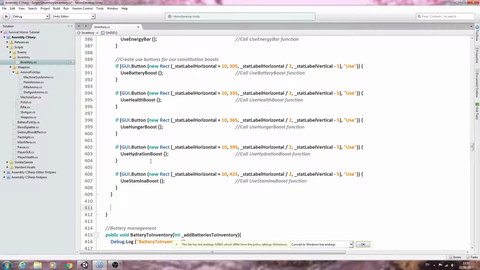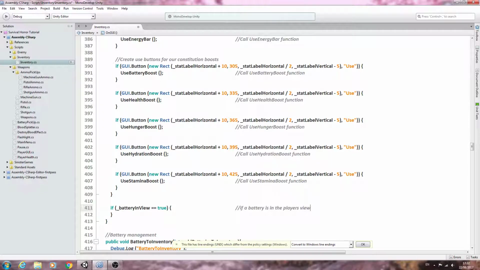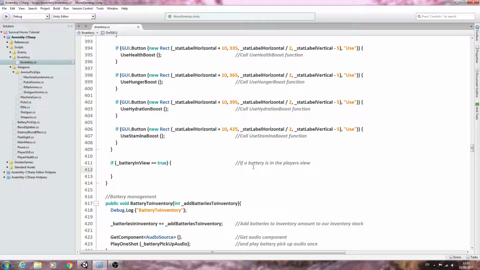So I'm coming into the GUI function, just before the very last close brackets. I'm going to say if, open and close brackets, and inside the brackets we want battery in view double equals true. We'll come to the end and open and close brackets. In the comments we'll say if a battery is in the player's view. And if a battery is in view, then we need to do some things.